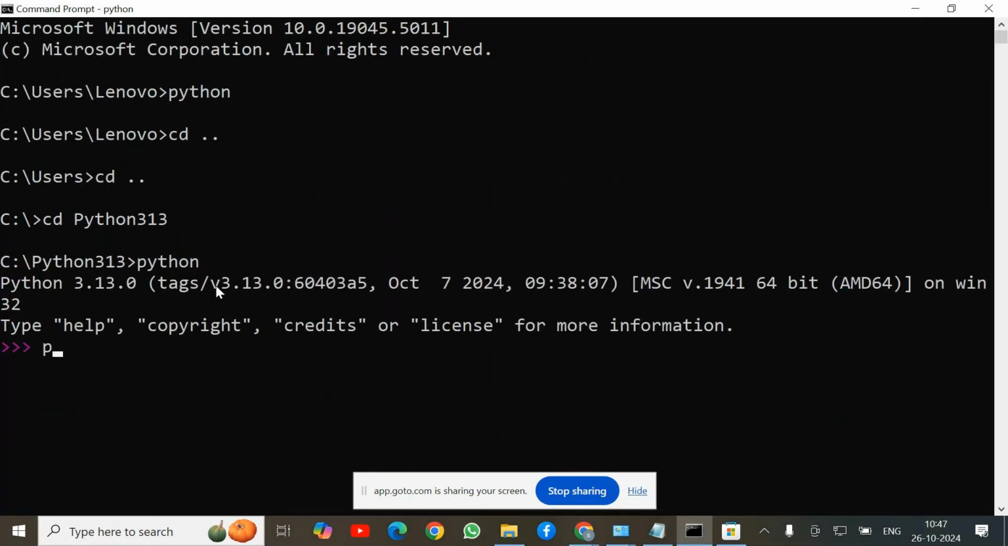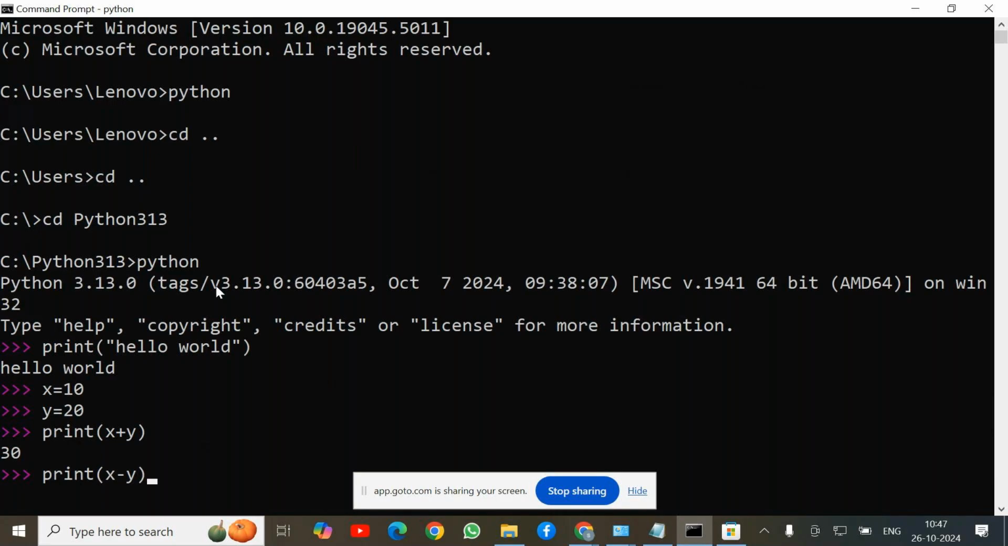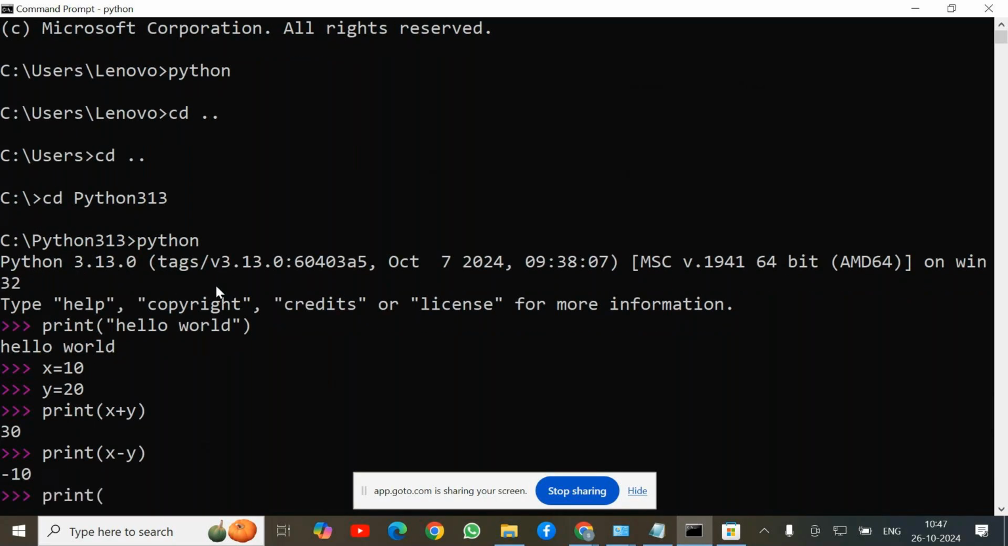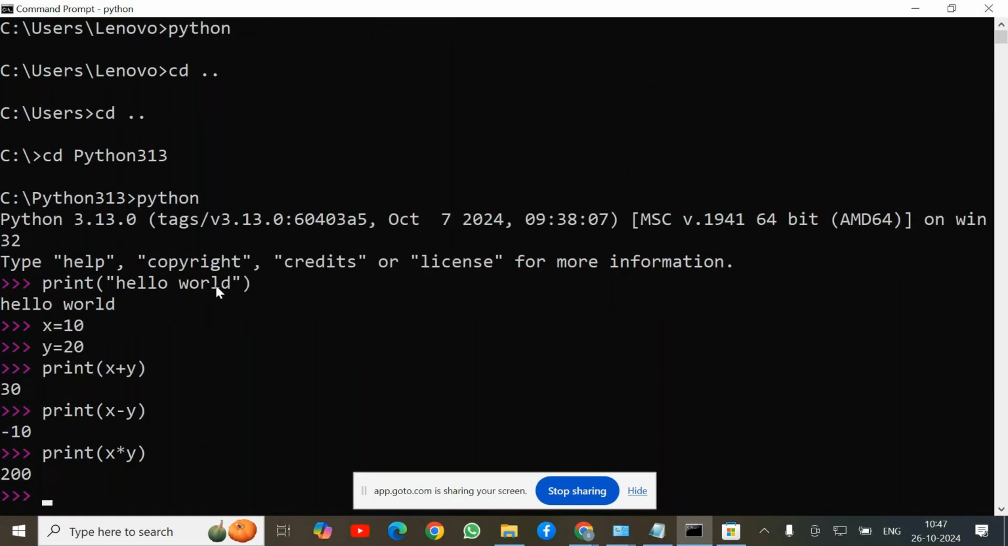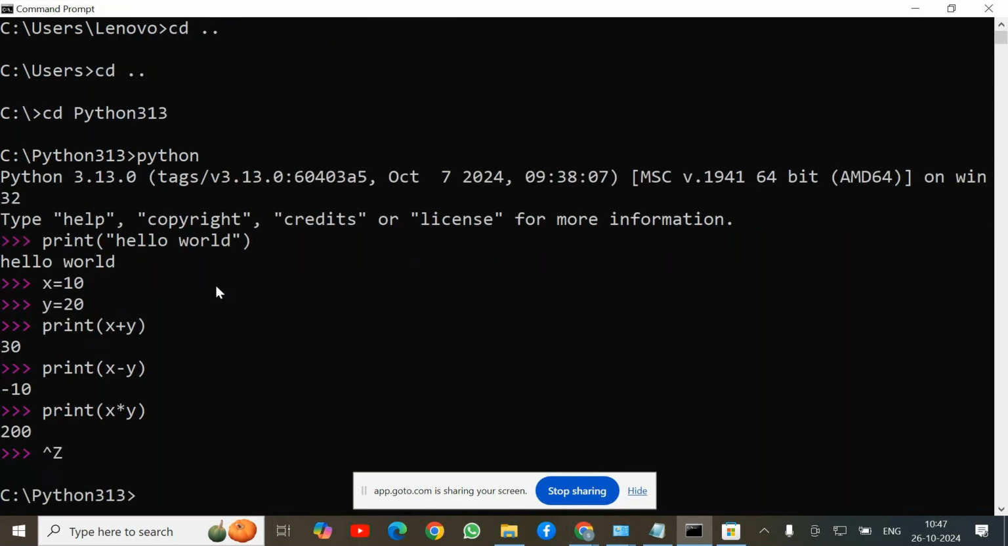Now simply I want to print hello world. Press enter, and that command is executed. Then x equal to 10, y equal to 20, print of x plus y, print of x minus y, and print of x into y. This is the Python interactive mode. Once our work is over, I want to exit. How to exit? We use Control Z.